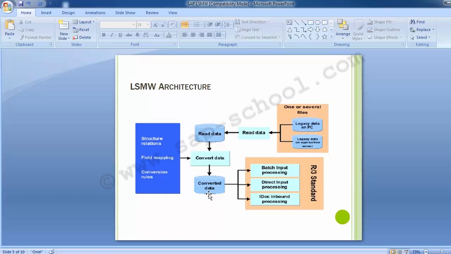Any of these processes can be used to post the data into the SAP system. It can be done with the help of a batch input session, like a standard interface from Excel to the SAP, or a direct input processing can be done, or it could be an IDOC, which is an intermediary document for posting the data from the legacy system to the SAP system, or there could be any other ways out as well. The best and most common method used for posting the data with the help of LSMW is batch input processing.